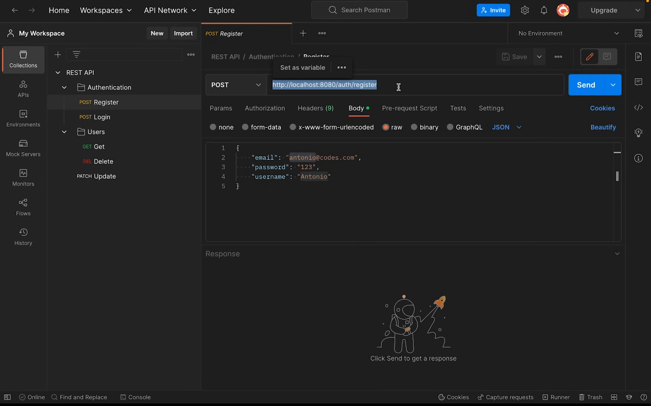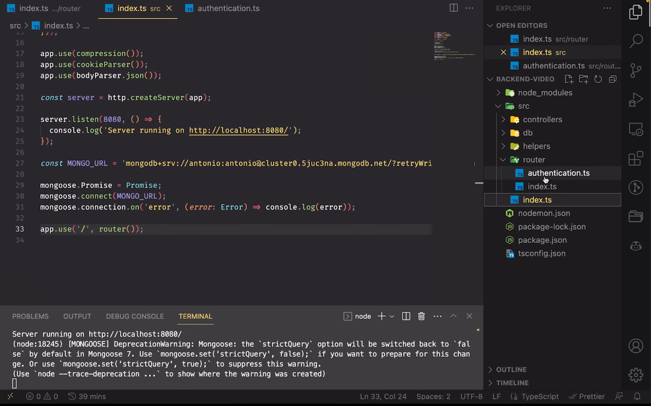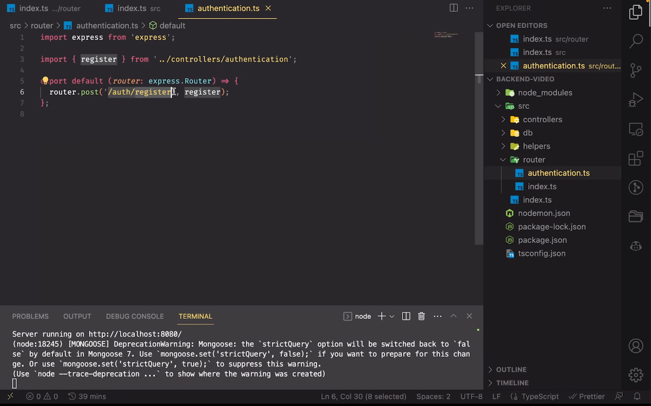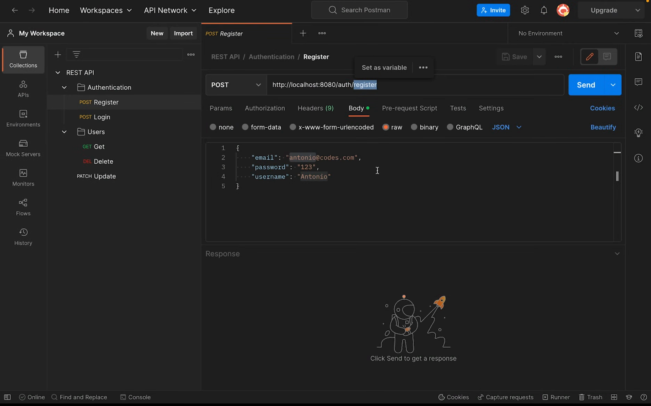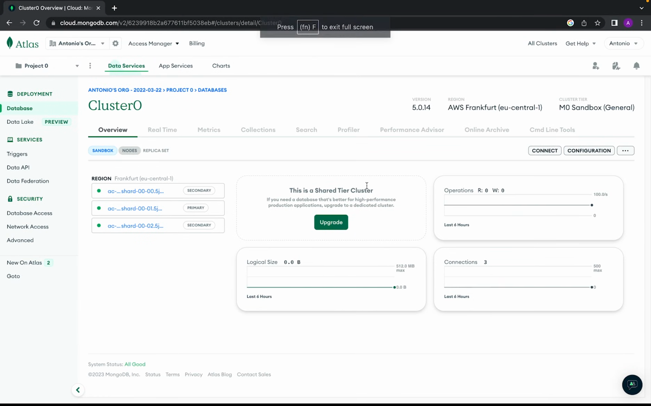And now let's test out registration in Postman. I have a predefined route here, HTTP. Make sure it's not HTTPS. It's HTTP localhost 8080/auth/register. We have defined that right here, and we're going to use the register controller. We're going to write an email of antonio@codes.com, a password of 123, and a username of Antonio. And it's all going to be stored right here.